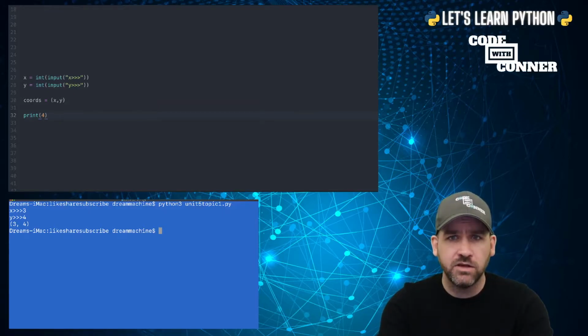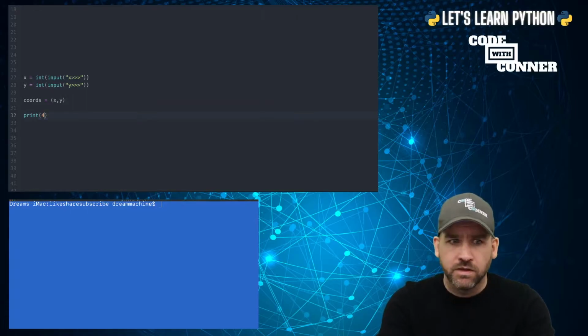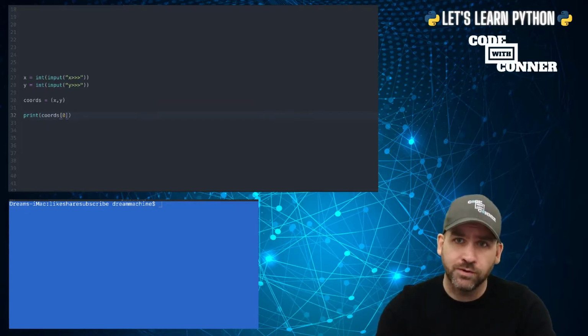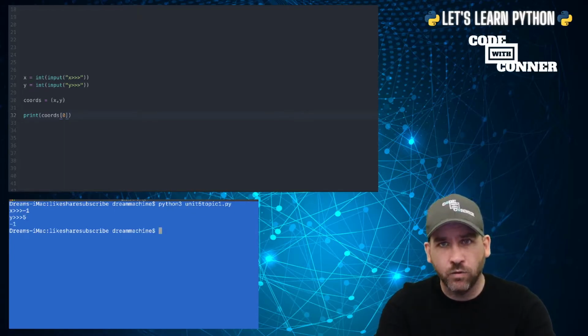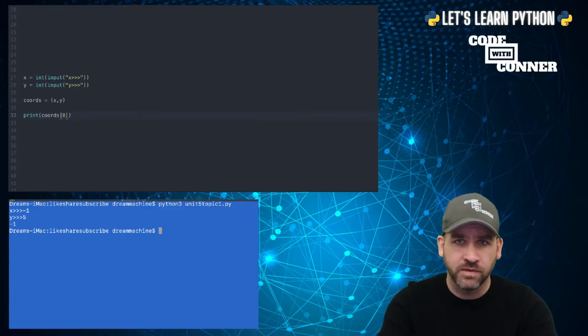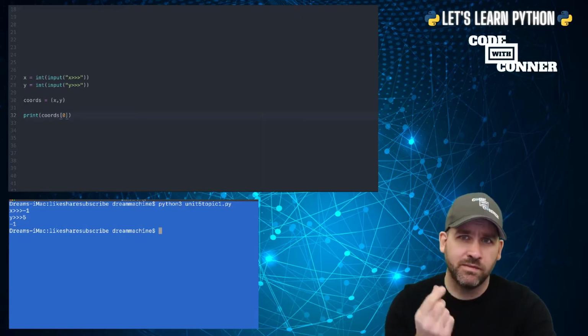Okay, now we can use index notation on this as well. So instead of printing chords, I could print chords box 0, which should only print the x. So x negative 1, y 5, and it only prints the x variable. Because I can use that index notation to isolate one element within my data structure.